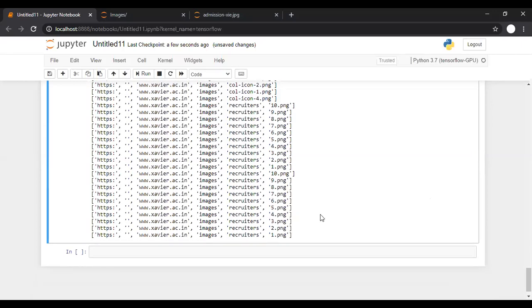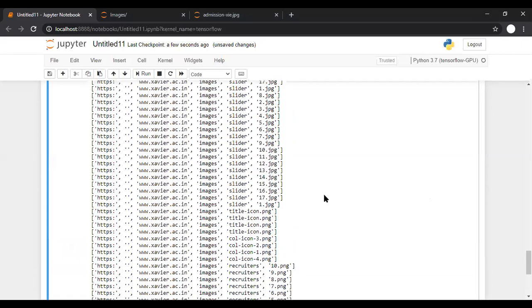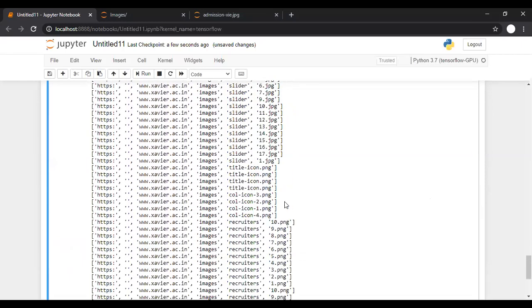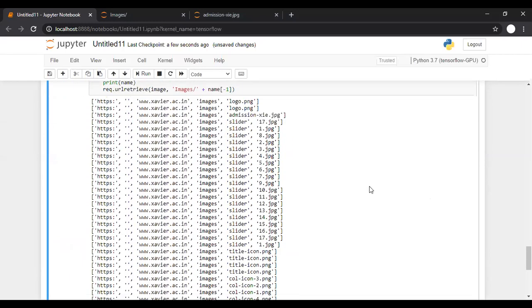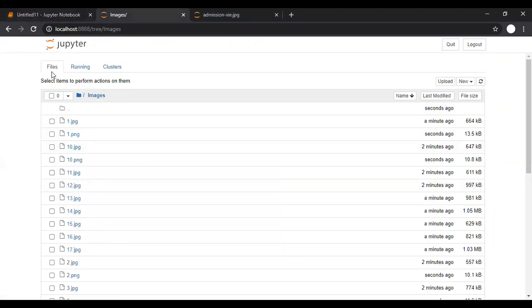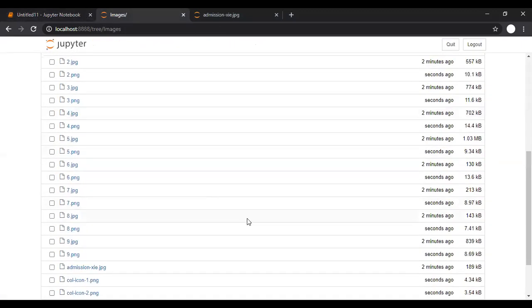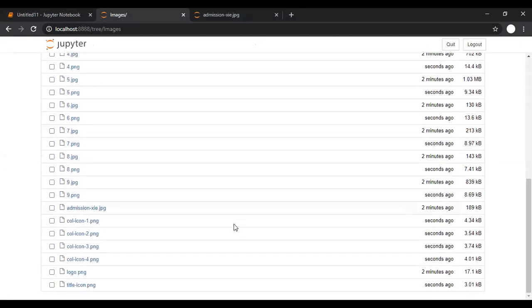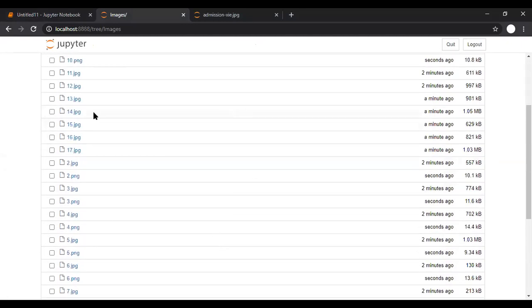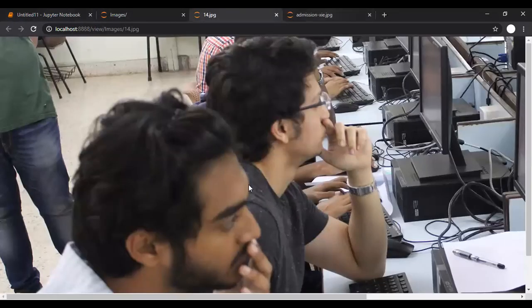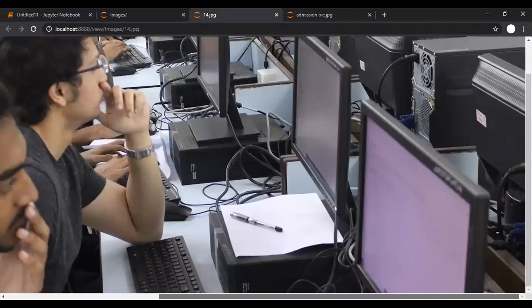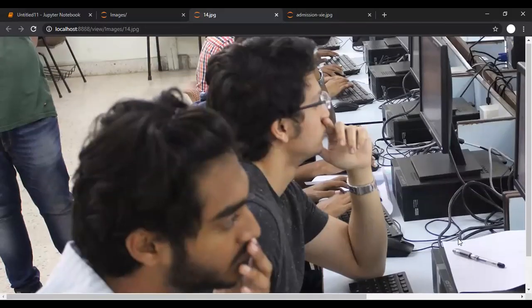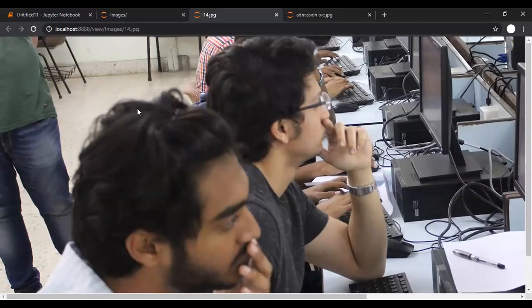So yes, now all the images are downloaded. And now there is a problem. See, some images are PNG images, some images are JPG images, and so on. So we can see all the images which are available over here. This 14.jpg image, images of some students working in a lab. So good, students are working in a lab.